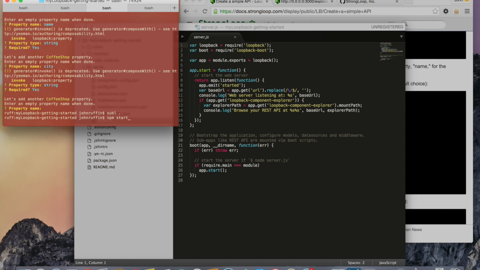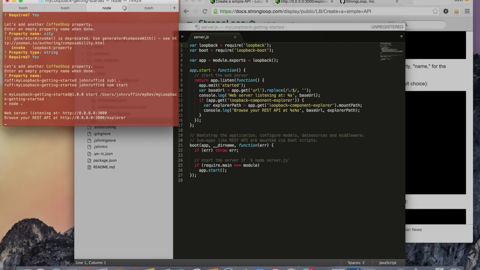So we're running npm start. We're going to start the app, and now you're going to see the web server listening at information display in the console. That is the same information that is on that server.js file. So we're actually starting the web server now.